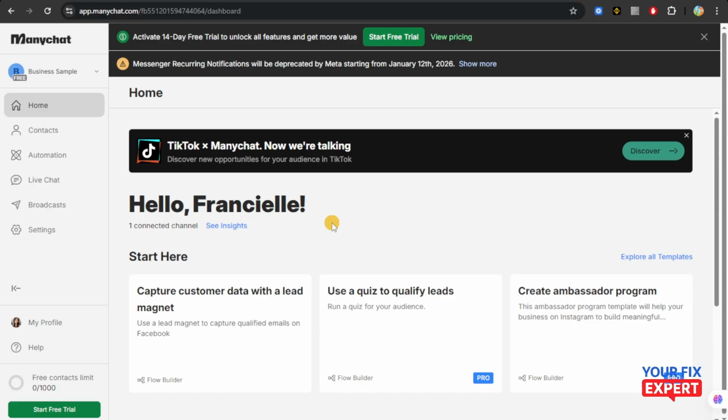First, you're going to head over to ManyChat.com and create a free account. Then you're going to connect your Facebook business page or Instagram professional account, or whatever applies for you. They also have TikTok and SMS messaging available. But in my case, I use my Messenger account.